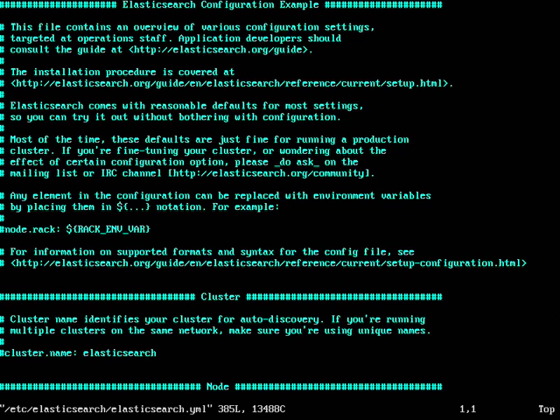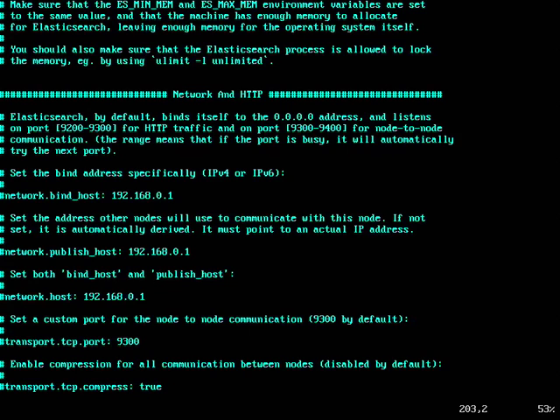All right, so the first thing we need to do is look for the line network.bind_host. And what we need to do is uncomment that, and then change this to be the IP address 1.150, or whatever our IP address was. So network.bind_host 192.168.1.150.